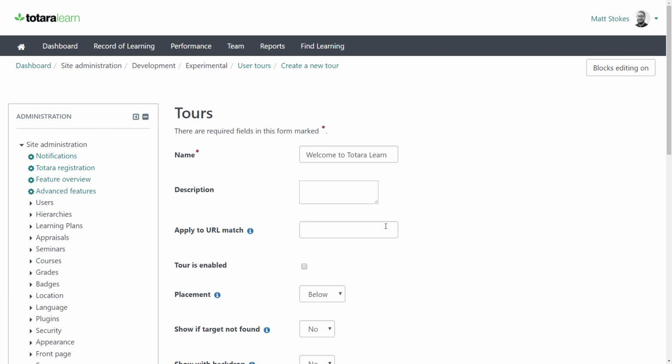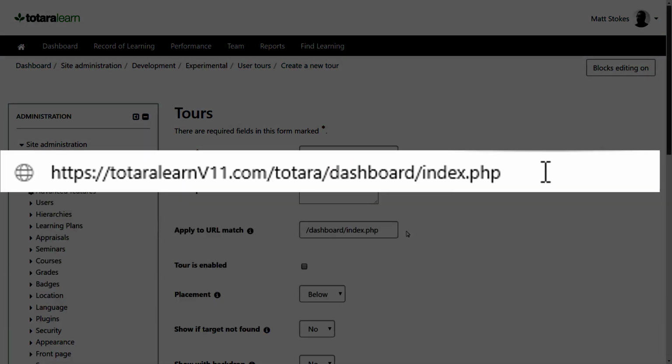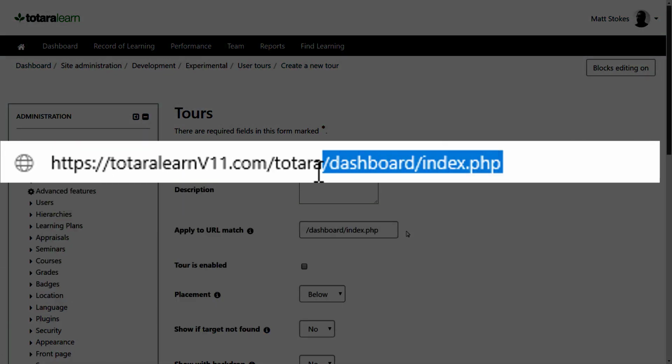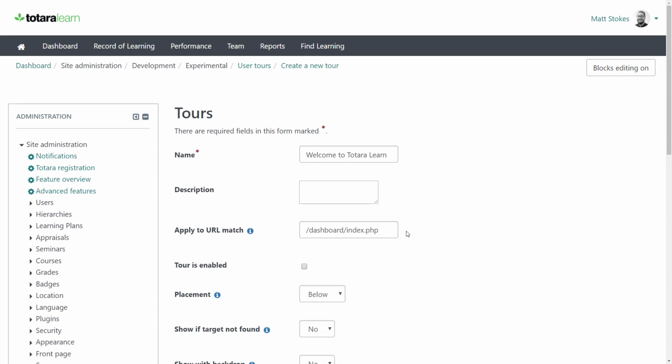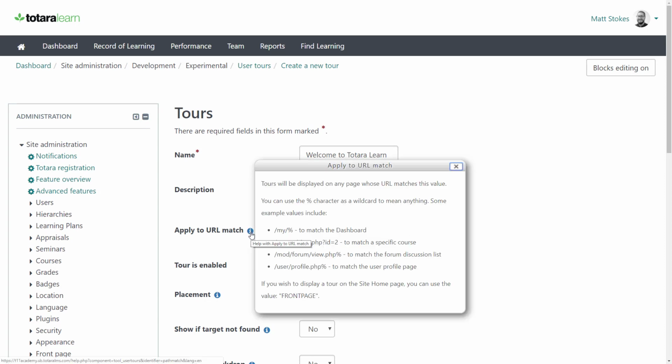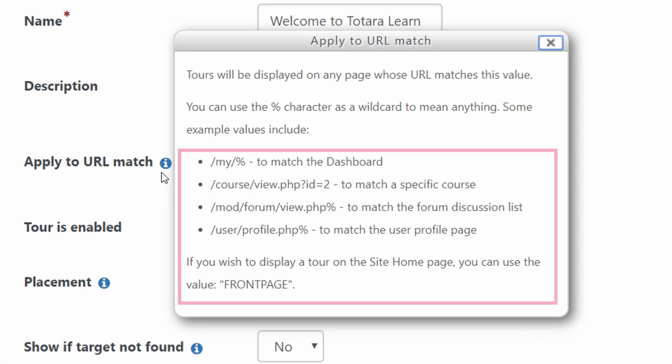Perhaps most importantly, I have to decide where the tour will appear on my site. I know it's my dashboard, so I'm going to copy my dashboard URL here, leaving off the start of the address, which is unneeded. When doing this for your own site, you can leave off the domain name and just copy everything after that. If you wanted a tour to appear on multiple pages, for example if you have multiple dashboards on course pages, you can use a wildcard to link the tour to many pages.